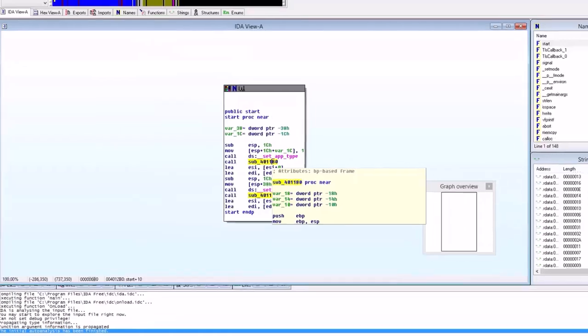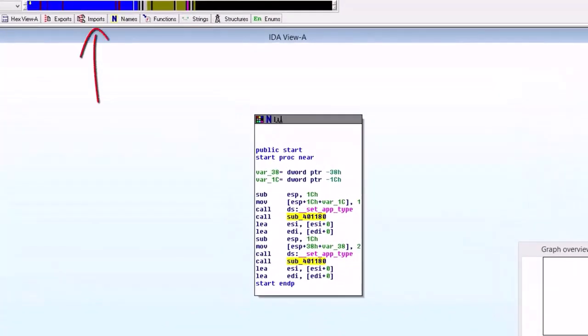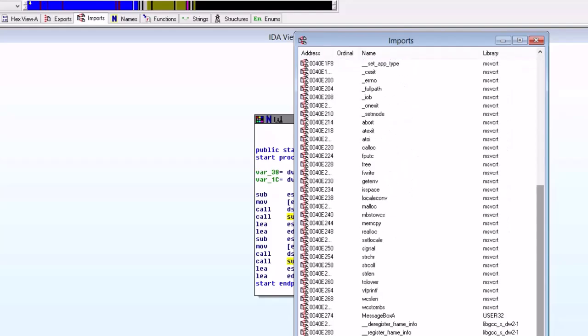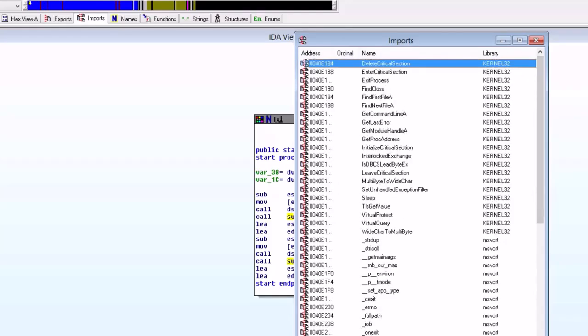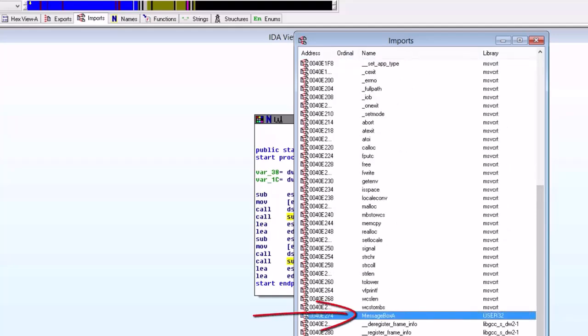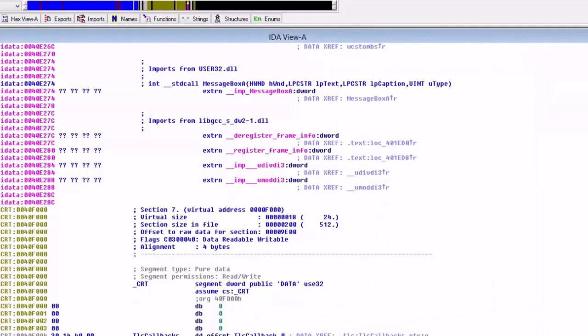We have many options. One option is to go to the imports tab. In the imports tab, we can go to MessageBox. We need to find the MessageBox, which I missed. Here it is. It should be in USER32 right here. We double click it. Okay.